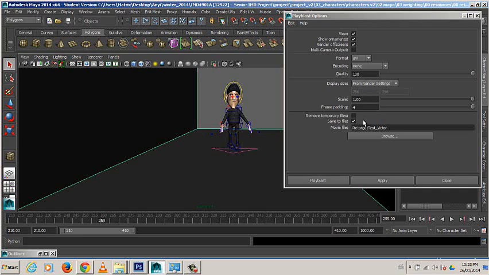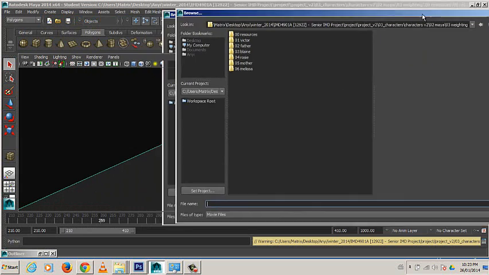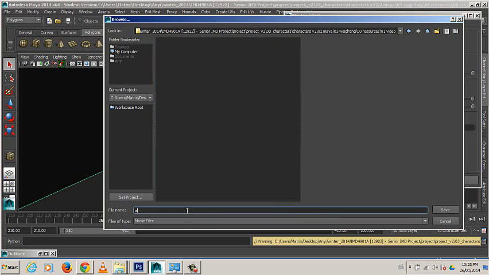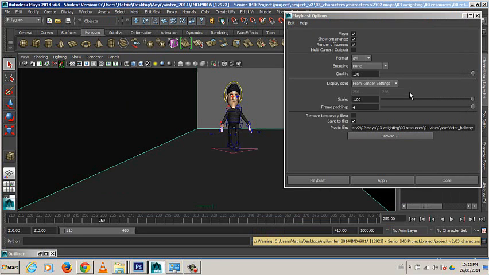So you really want to save it to a particular folder, or else by default Maya will save it as a temporary file in the Maya folder in the documents location area. So you might as well just choose where you want to save your file to. I'm probably going to save it to the video folder, and I will just call it Anim Victor Hallway. So that will just be my file save. Okay, good.